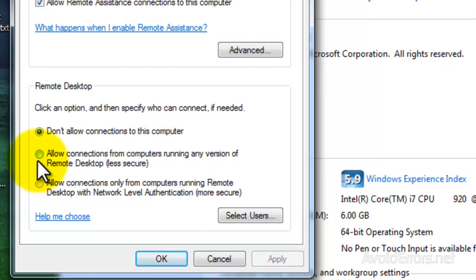Then checkmark allow connections from computers running any versions of remote desktop. This is less secure, but doesn't mean that it's not secure. Click apply and then OK.